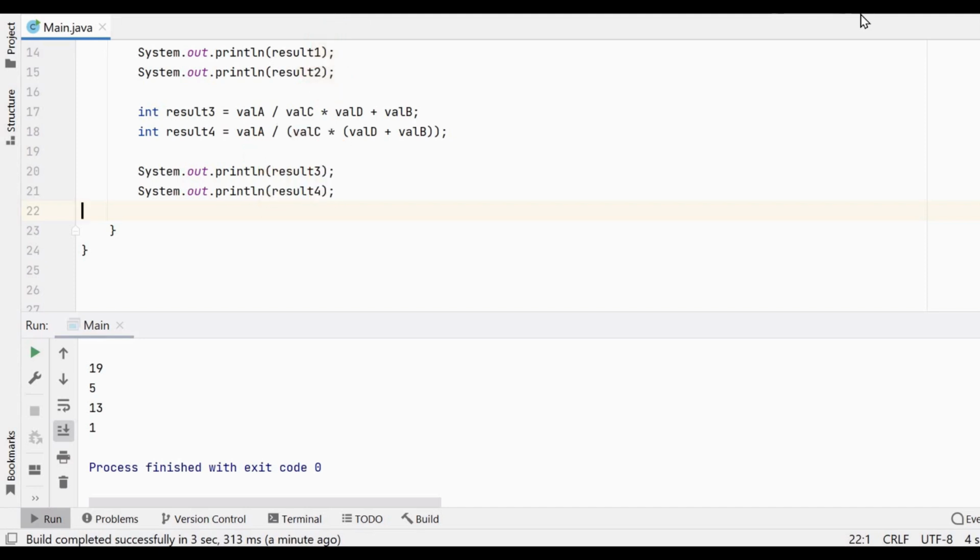So that means the first thing we do is take val A, which has a value of 21, and divide that by val C, which has a value of 3. So 21 divided by 3 gives us a result of 7. We then take that result and multiply it times val D. D has a value of 1, so 7 times 1 is 7. And then we add in val B, which is a value of 6, and 7 plus 6 gave us that result of 13.